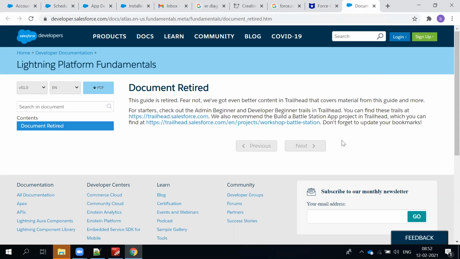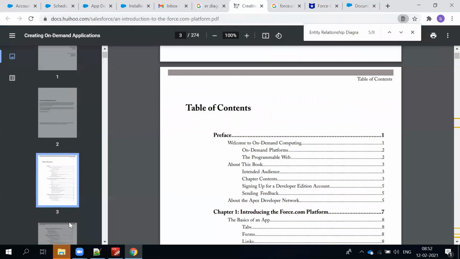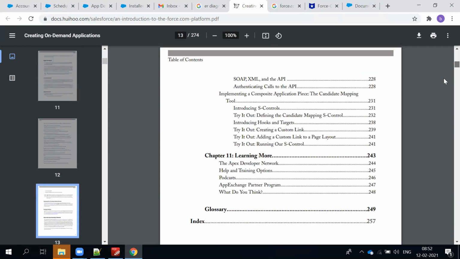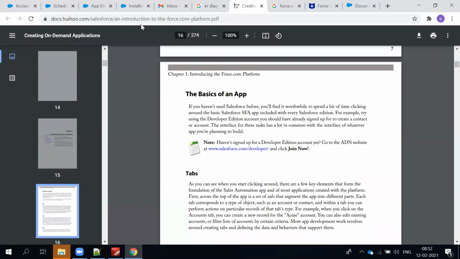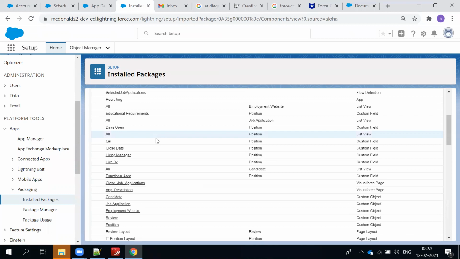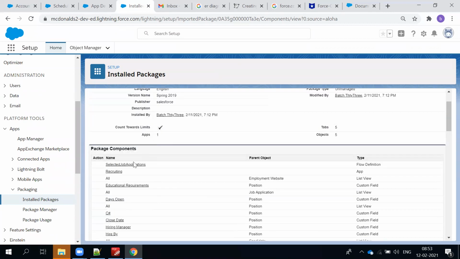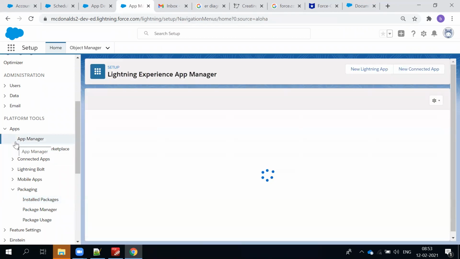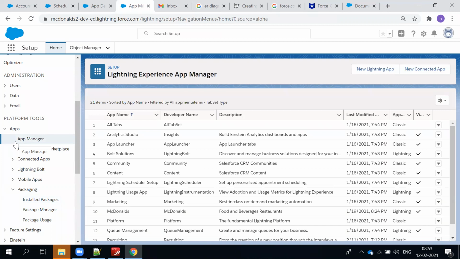But the recruitment application is a huge one because you can see in the PDF it has 200 plus pages, right? Yeah, 274 pages. So they cannot bring it to a Trailhead module and explain what it is and how we are doing it. That's the reason these guys have given this application in the AppExchange, and you go get all the objects that they're showing. See, the recruiting app we have it here. Why is that not showing there? As an app it shows.